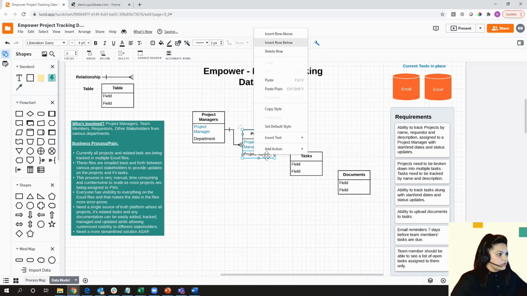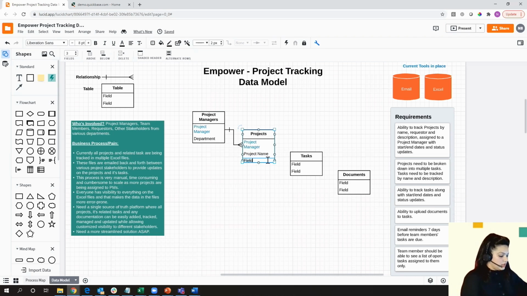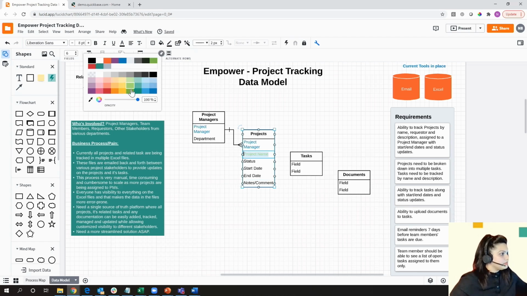And I can insert a row below. I want to track the status. I want to track the start date, end date, and maybe some notes, comments. Great. And I'm going to color the project name green.